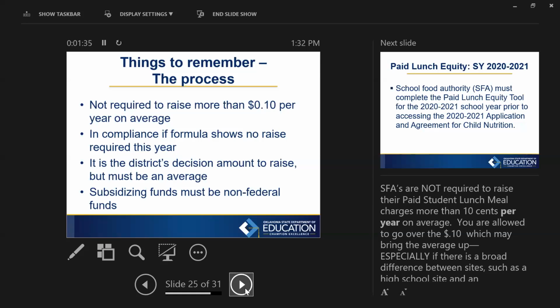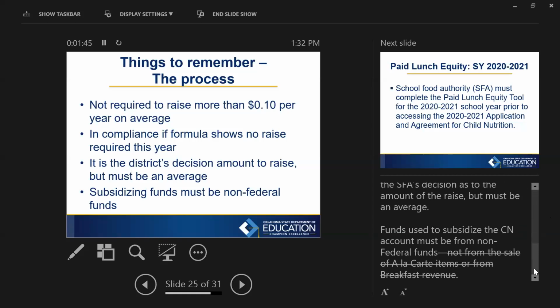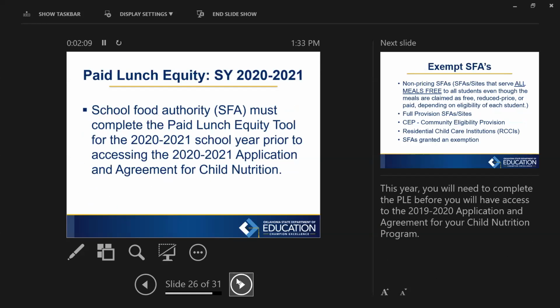I know some of you are wanting this to be completed so that you can get it to your boards who are still meeting, to know what you're going to raise pricing to for next year. And if anyone asks about being exempt from the PLE due to the COVID crisis, we have not had any indication from USDA that they're going to waive raising lunch prices for the school year due to anything to do with COVID. So you must complete the tool.